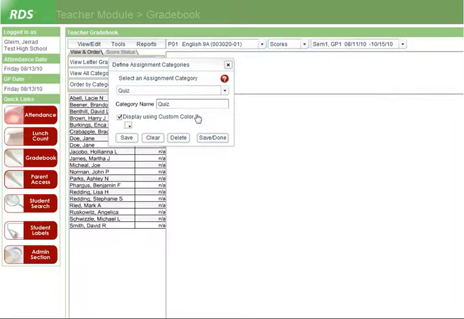You'll notice again that quiz is still being displayed here on the screen. So if you want to add another category, please remember you need to click the drop-down, click Add New Category, and then type in the category name box what you would like. That pretty much concludes this tutorial on setting up assignment categories. I'm going to go ahead and click Save Done to finish it out.